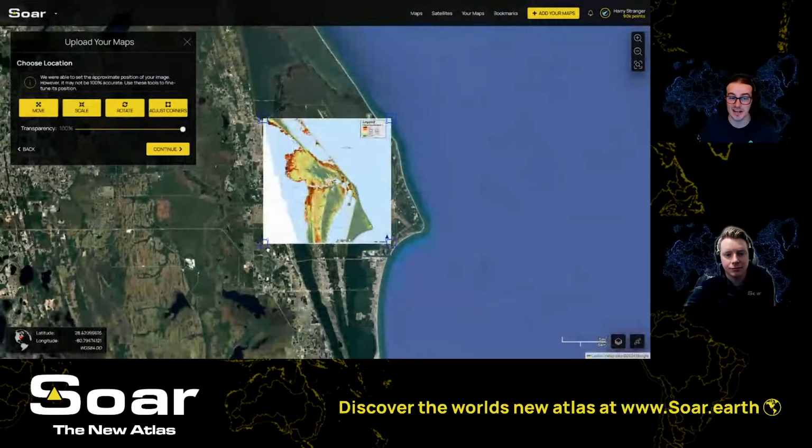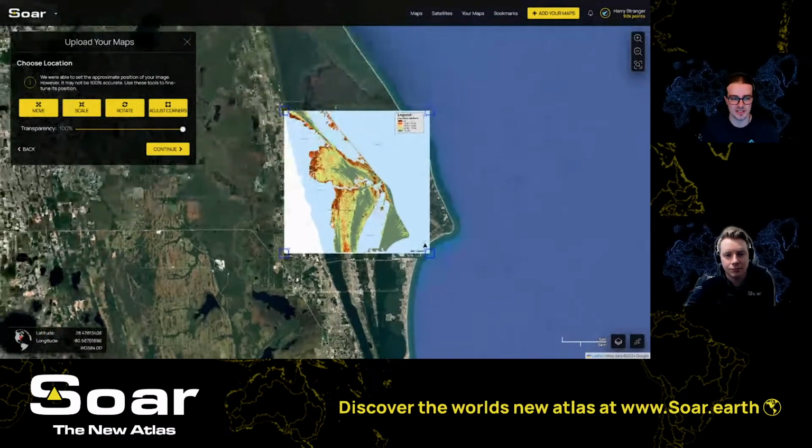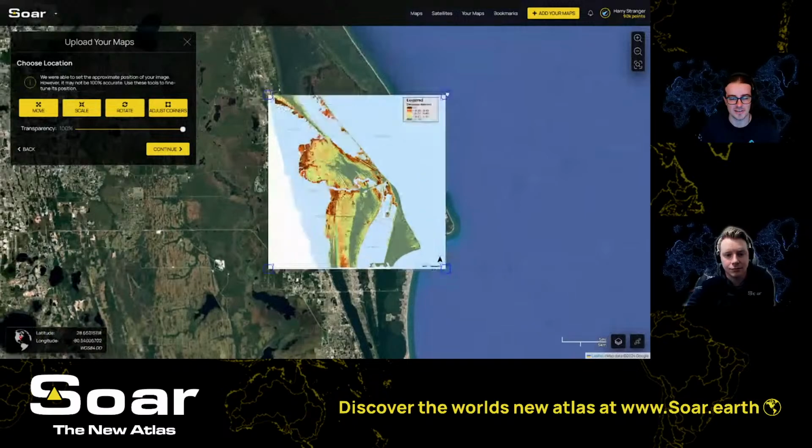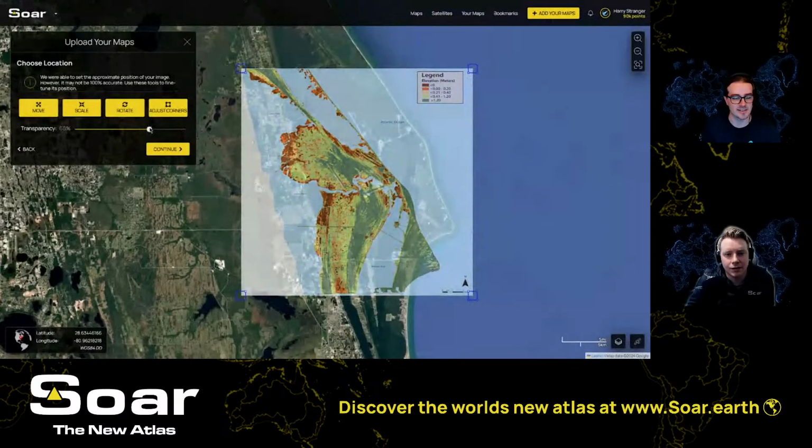And I will note that I made this a little more tricky for myself than I probably needed to, because as you can tell, the map is a little bit distorted compared to reality. It's a little bit stumpy. So what I'll do here is drag the opacity, to work out what we're looking at here.